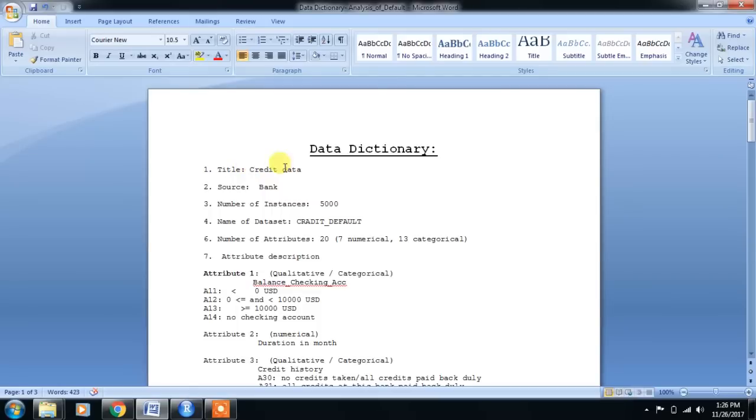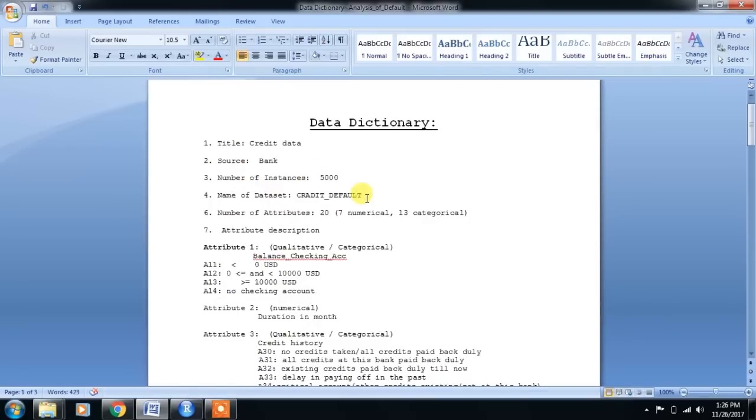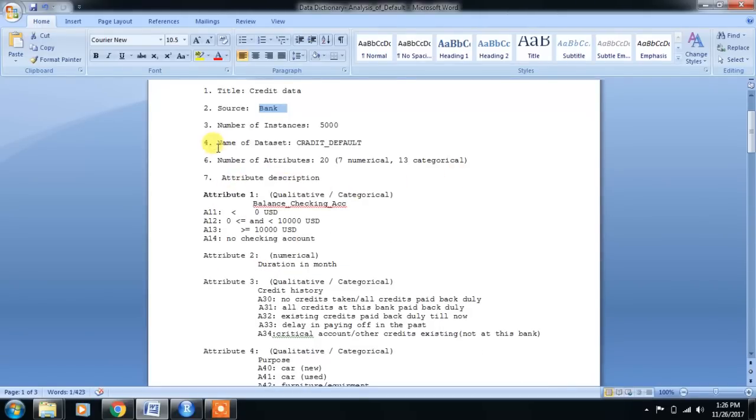Over here, the title of the data is credit data, source bank. The name of the dataset is credit on default. Total 20 attributes are there. Out of these, 7 are numerical, 13 are categorical.